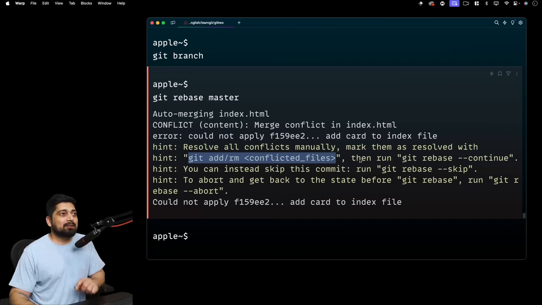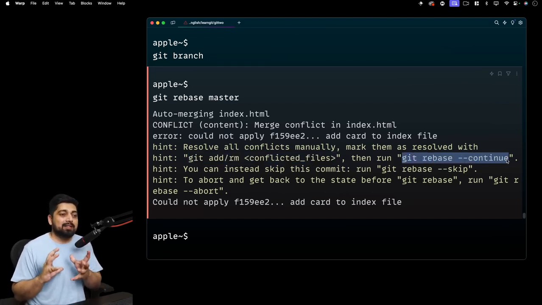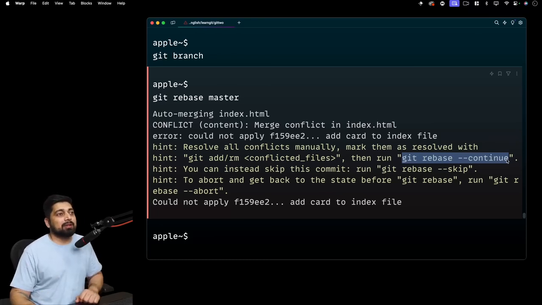This is the first part of it, and then you have to run the git rebase --continue. That means the rebase right now is in the halt phase. You have to resolve your conflicts and then I can continue the rebase. If somehow you find it a little bit scary, you can go ahead and use the --abort command as well to abort the entire thing.